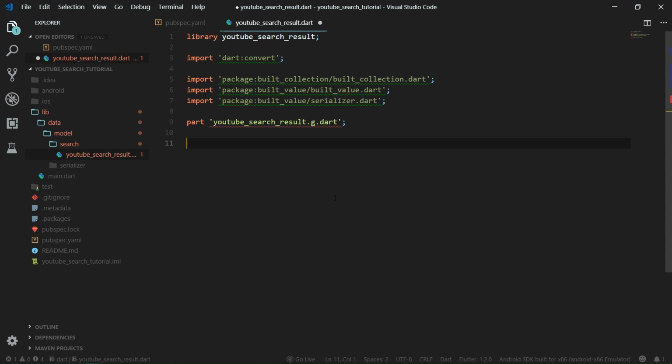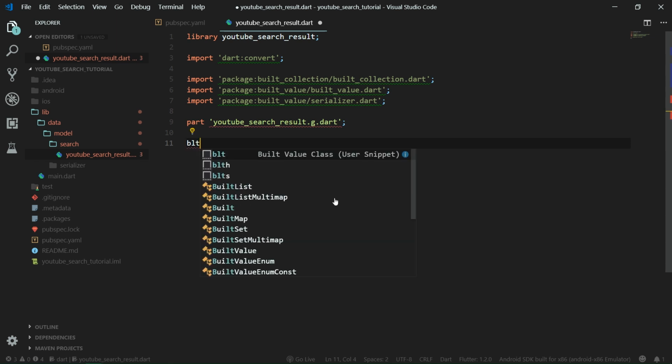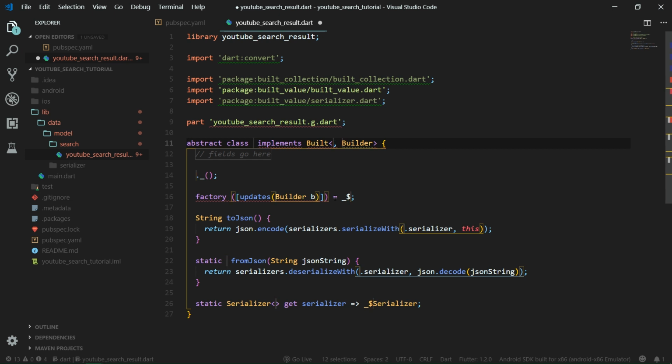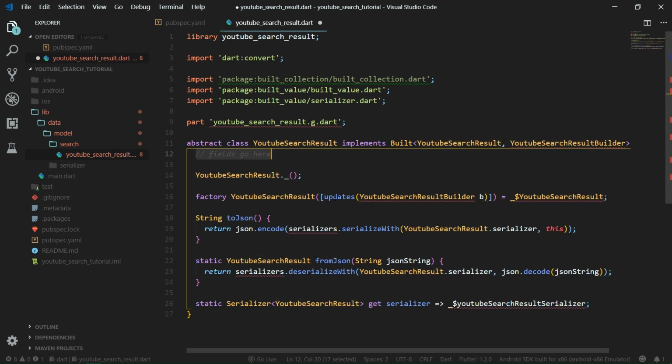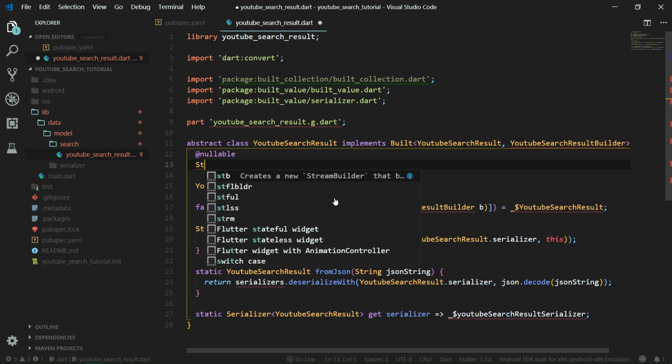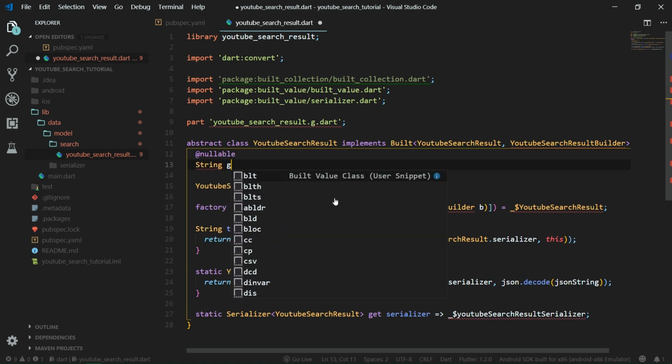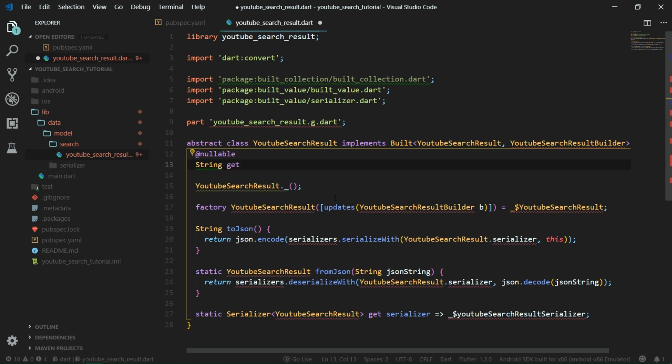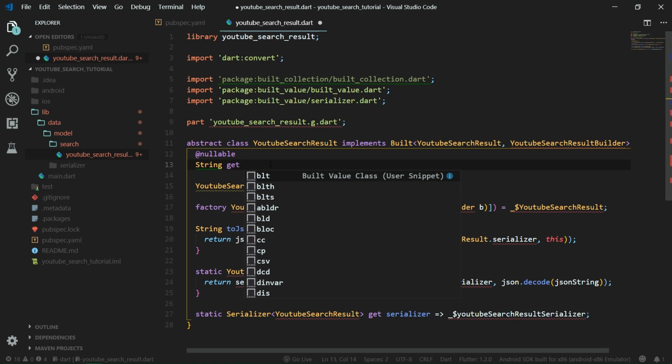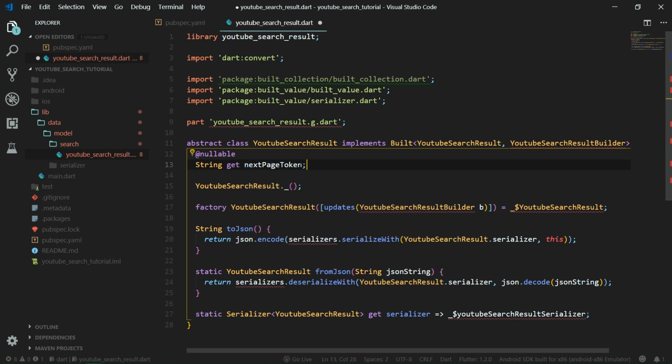Now we want to create built value serializable, so BLTS. It will be called YouTube search result. Now hit tab, and it will have two fields, nullable string next page token. So we want to mark it with nullable annotation. It's going to be a string, and built values need to have only getters so that we cannot set them, because we can set these properties only through the builder pattern right here, through this builder. So string get next page token, it's nullable because if we are on the last page, or there is no page present, or there is only one page, then the next page token is going to be null.